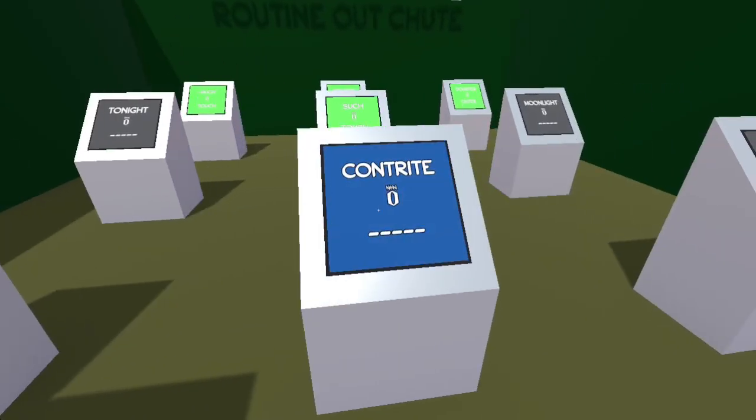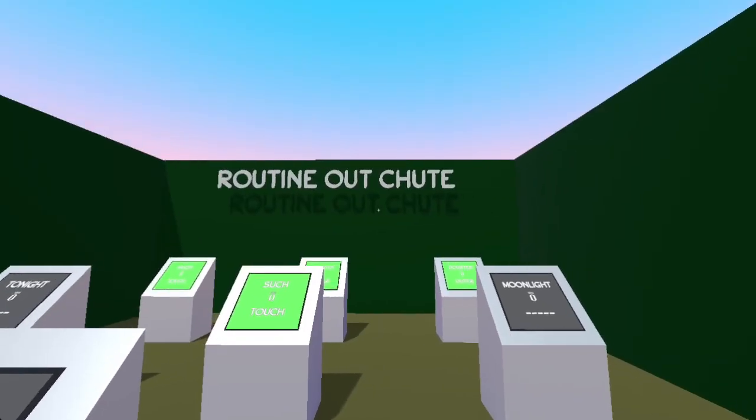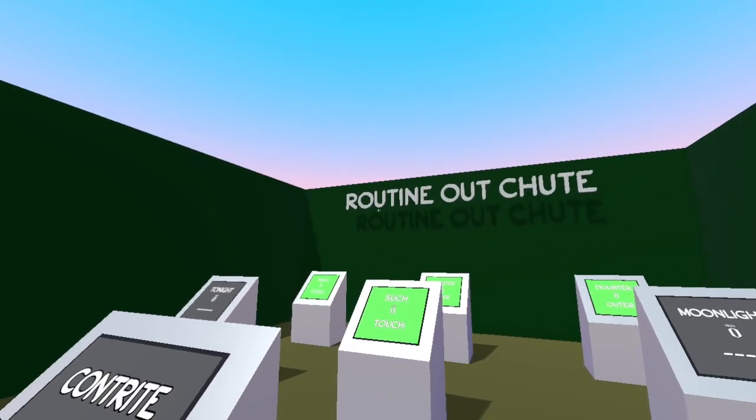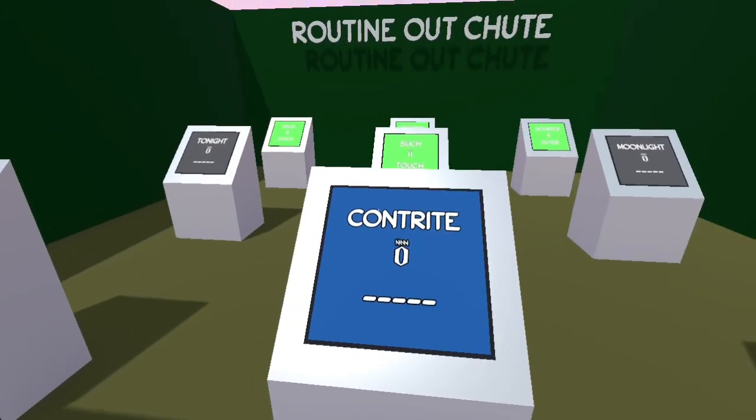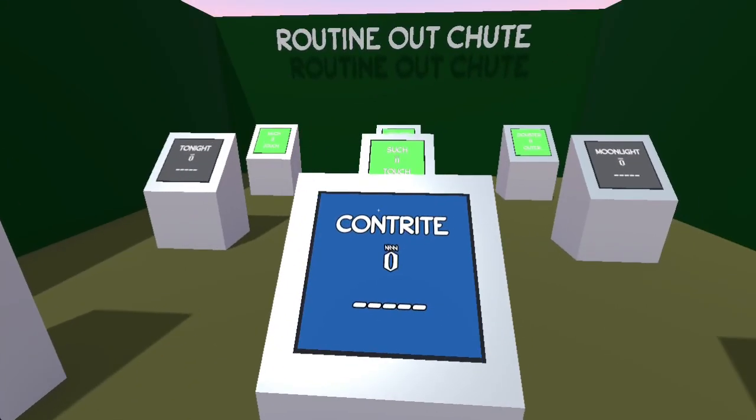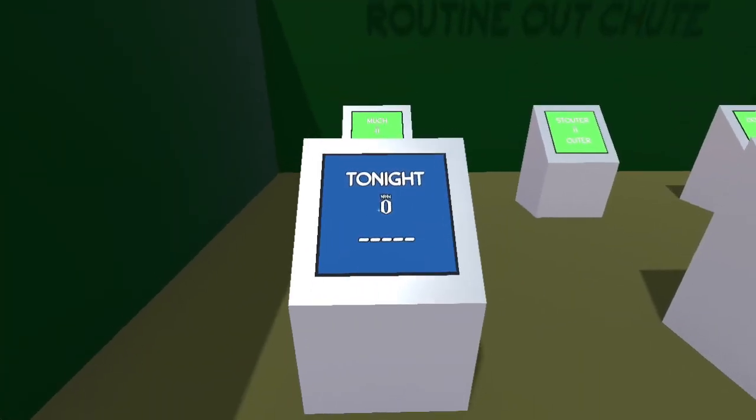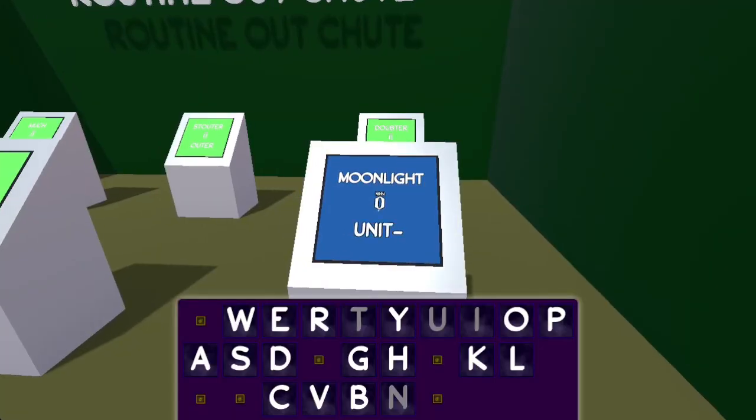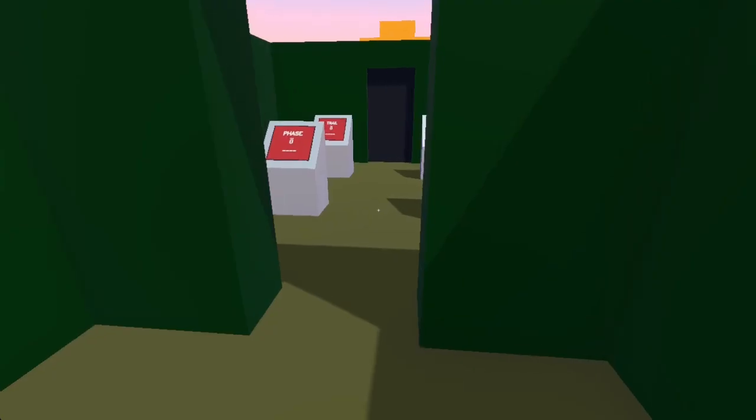These are all just sounds like. Contrite and crutch is going to be touch. So we used touch, we used outer. So touch, outer, that means UTINE, I believe. So contrite. Unite. Tonight. Unite. Moonlight. Unite. Okay, great. So we got all those guys.